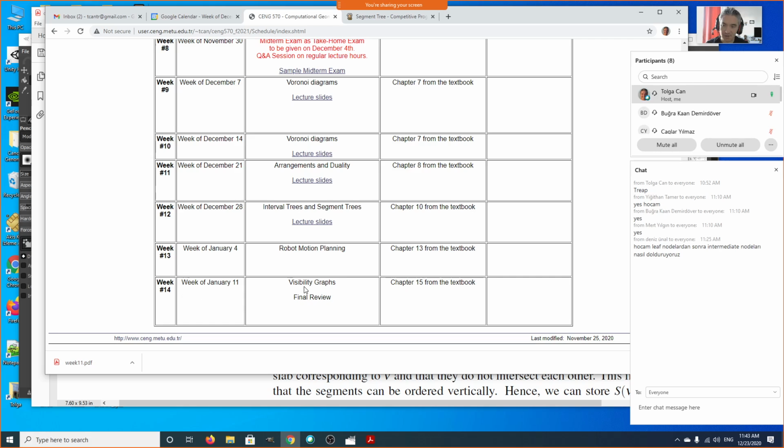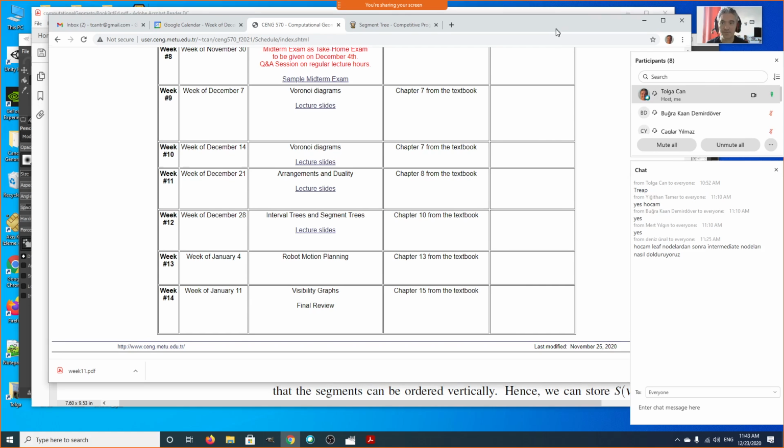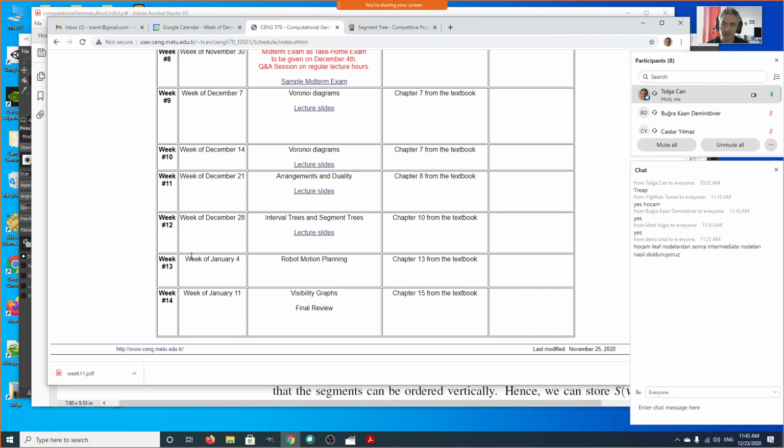And in the final week, we are going to talk about visibility graphs again. Again, it's about robot motion planning. This time we'll be interested in shortest paths, not necessarily the shortest path from some start location to some target location, and we'll see how we can find shortest paths on 2D maps which contain obstacles.